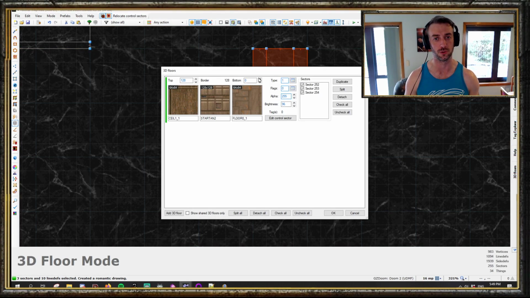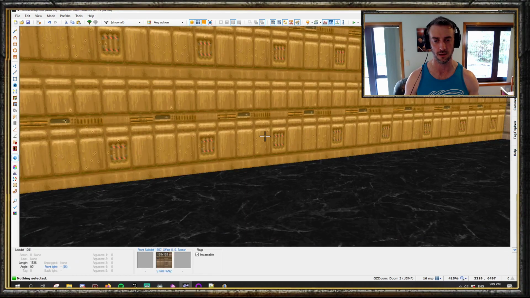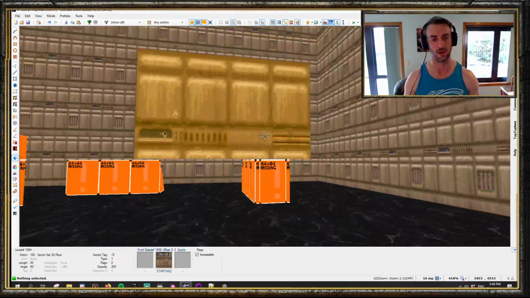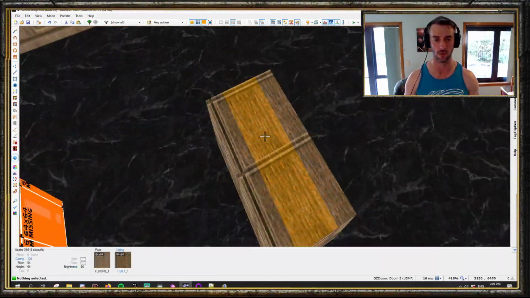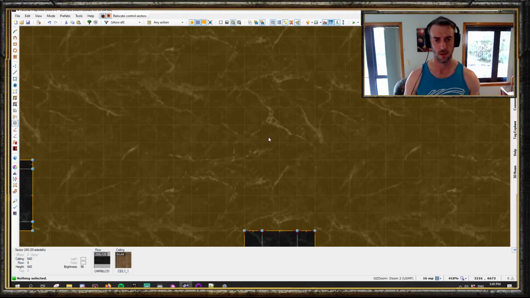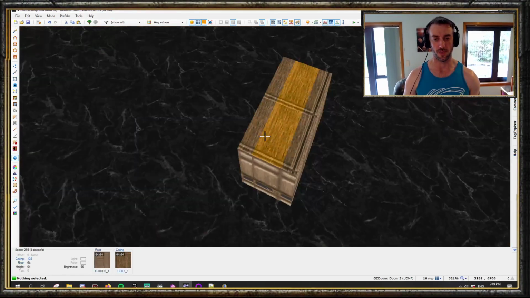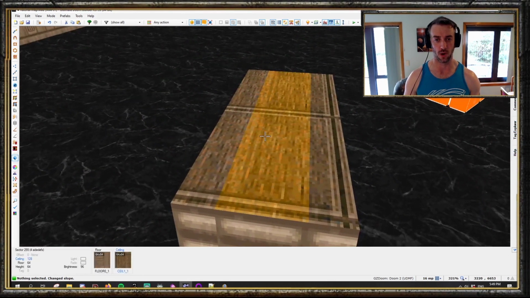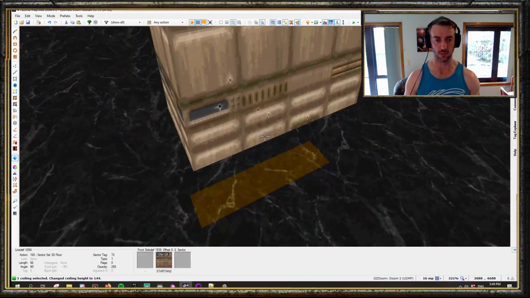I do have a 3D floor tutorial already, so I won't go into the features here any more than I need to explain the slope handles. But if you want to know how to use 3D floor mode, there is a tutorial already up on YouTube. Go check it out. Because of the way that 3D floors work, you do need to separate it all out into different slopes. Otherwise, because these are all the same tag, they'll move as one.